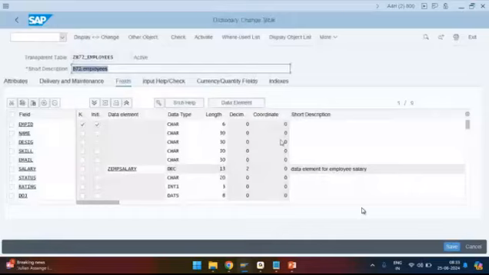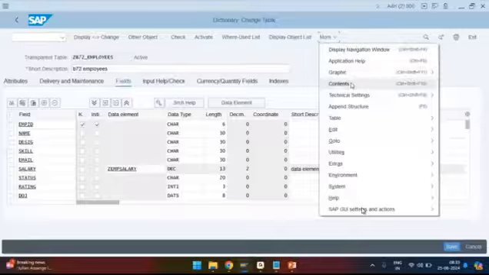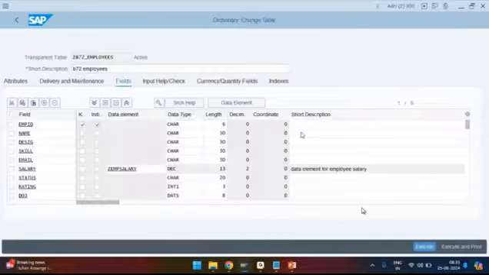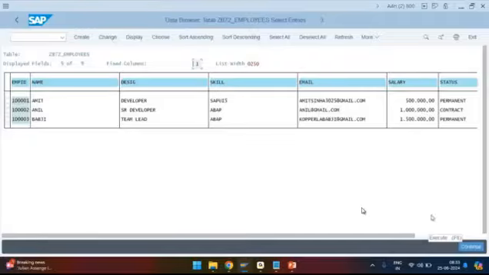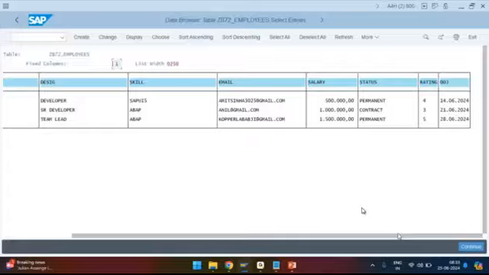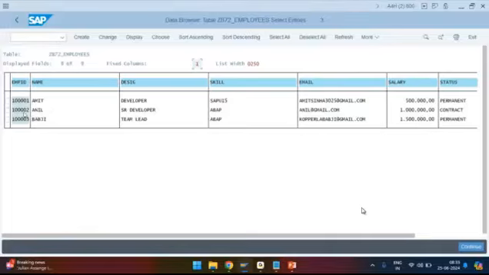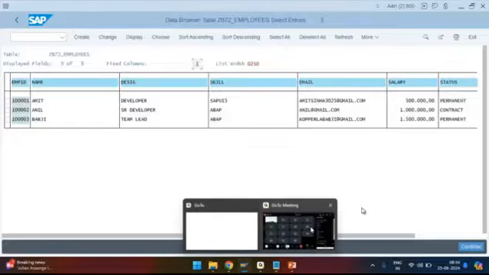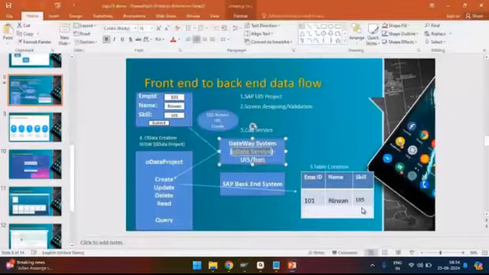Now if you want to see the entries of this table, so what you can do, go to more and click on contents of the table, contents. So click on the contents and click execute. Now you can see all the 3 records. Okay, so 1, 2, 3, fine. So we have successfully created the table. That is step number 3.